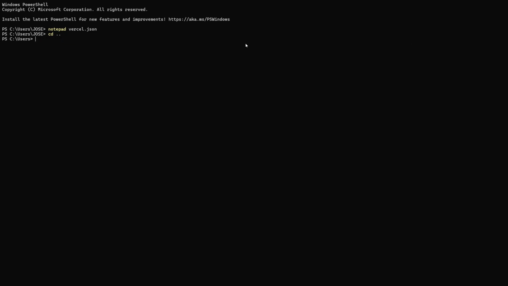After making any updates to your application, you can easily redeploy it by running the command vercel --prod again. Vercel will automatically rebuild your application and redeploy both the backend and front end, ensuring that your changes are live.